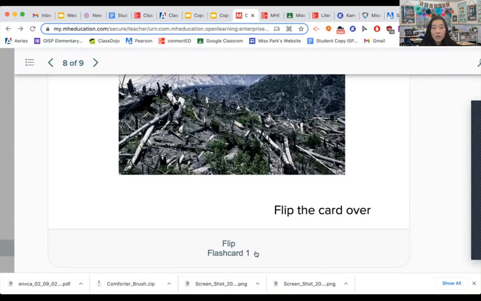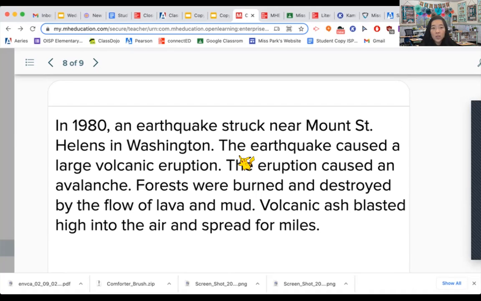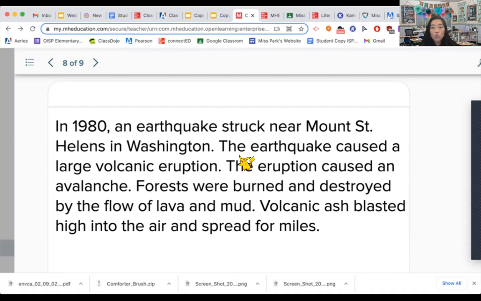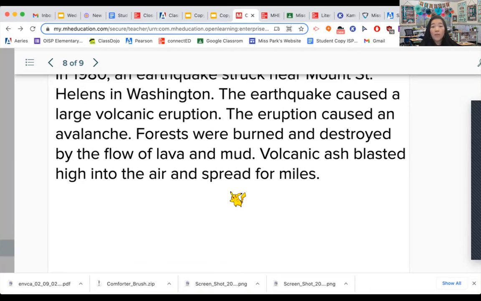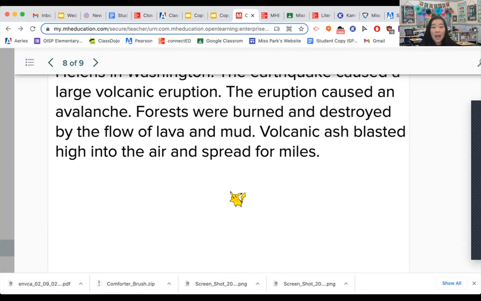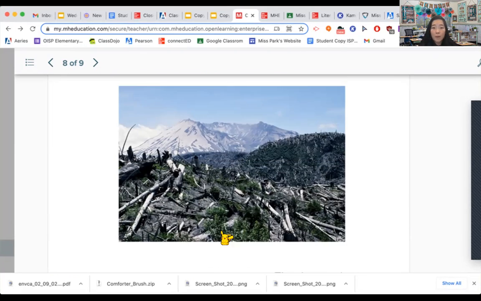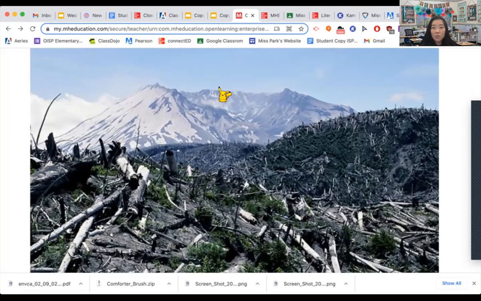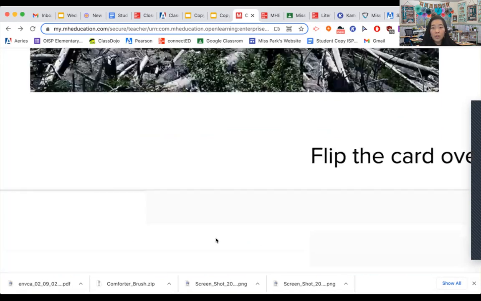So let's now look. I believe we only have 2 more pages. So here in 1980, an earthquake struck near Mount St. Helens in Washington. The earthquake caused a large volcanic eruption. The eruption caused an avalanche. Forests were burned and destroyed by the flow of lava and mud. Volcanic ash blasted high into the air and spread for miles. You could see this volcano erupted and it created this huge landslide. And look at all of these trees that were destroyed.